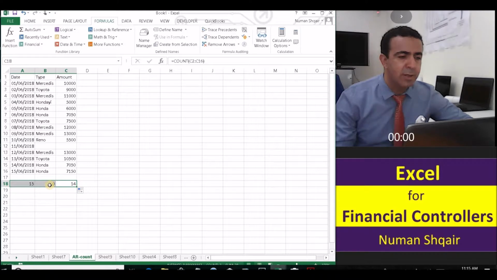And as you see here, it's 0 because these are not numeric values, and in here it's giving me 15. So I have 15 values within the range. Here I have 14 because this one is blank, and here because these are non-numeric values. So this is one way to count values.